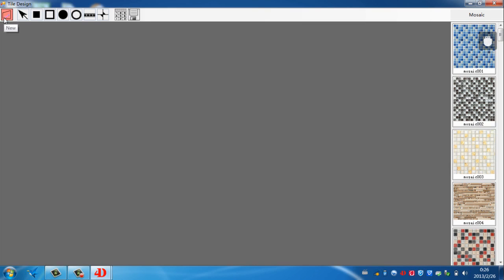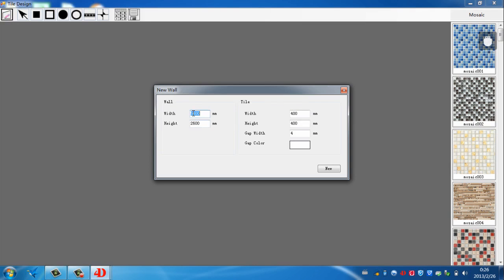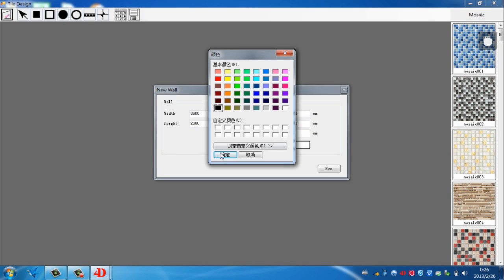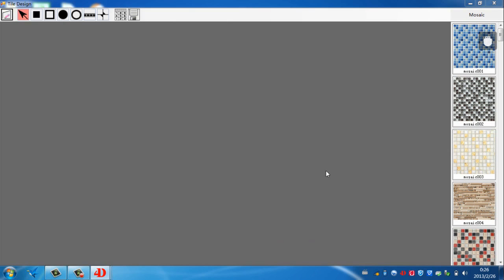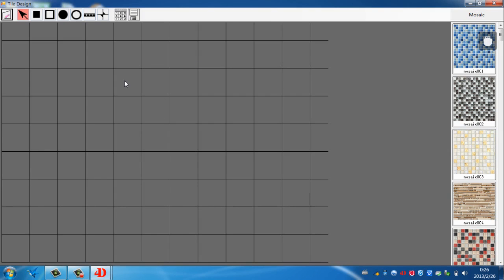And then we click on New to build a new one. We build a wall whose length is 3,500 and width is 2,600, and we'll give the tile a width of 300 and a height of 300. And then we can choose the color black. Then click New, and it will create it like this.